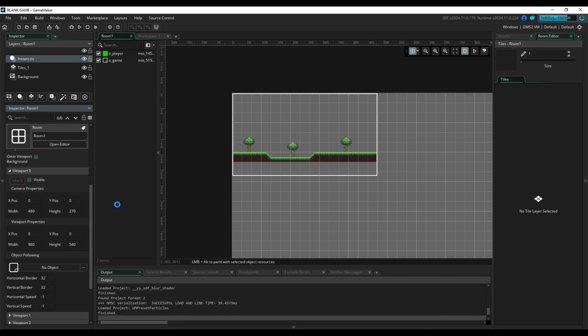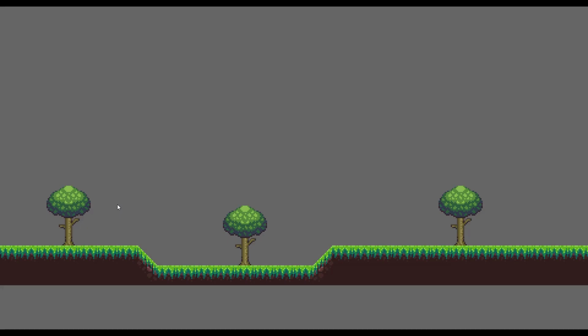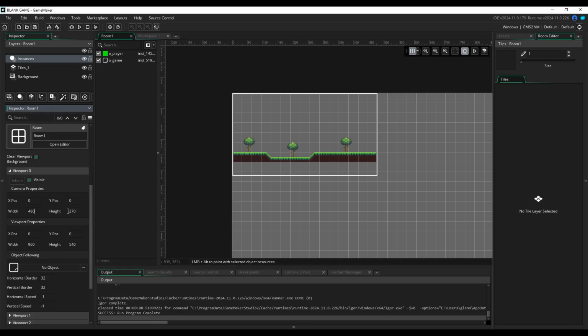And then when I run it, it's going to look the way that it's supposed to look. That is because my camera is half of my viewport. And when I'm going full screen, I'm making sure that everything relates to a 16 by 9 aspect ratio.